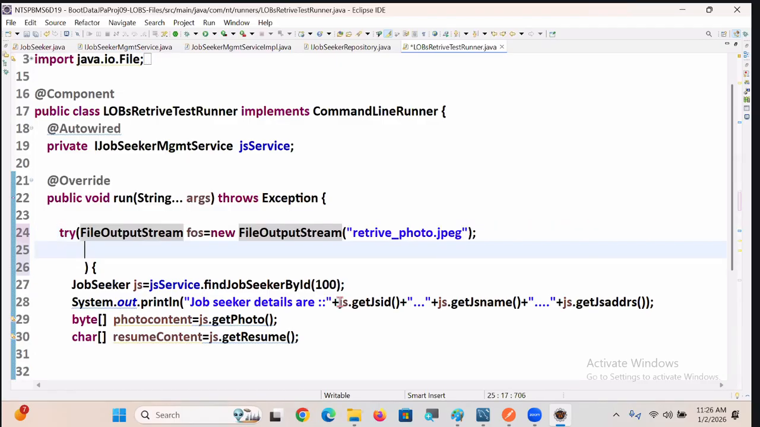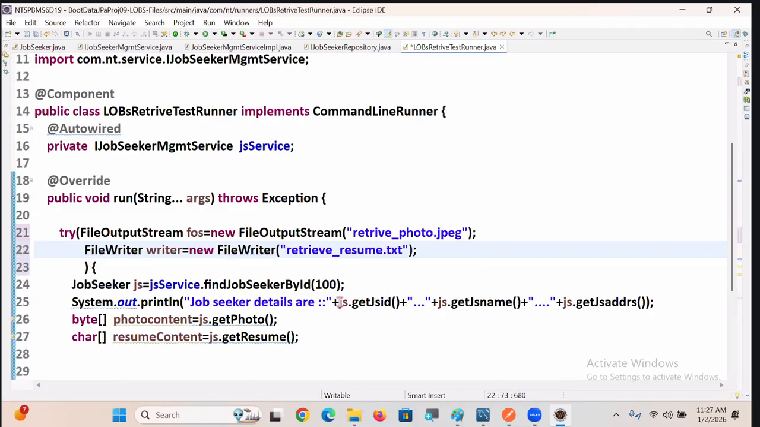Now, I want to write above. Then we have to use what? File writer. Writer is equal to new file writer of... I'm taking try with resource, guys. Okay, tell me. Retrieve resume.txt. Retrieve resume.txt. Control plus shift plus O. What's there, guys? Control plus shift plus O.